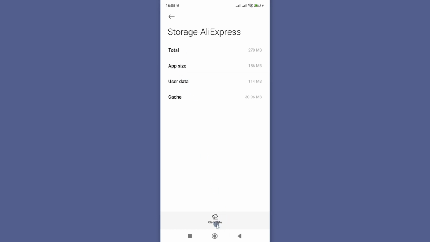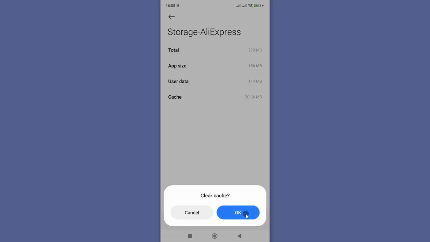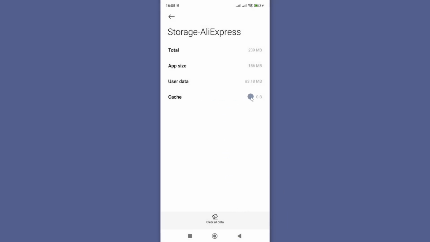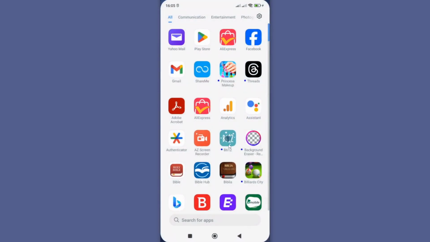And to fix this, we need just to clear the cache data by tapping on clear data and choose the last option here, which is clear cache, and finally OK. Now you can see the cache data has disappeared. At this point, go ahead and restart your smartphone and open your app, and this should have fixed your problem.